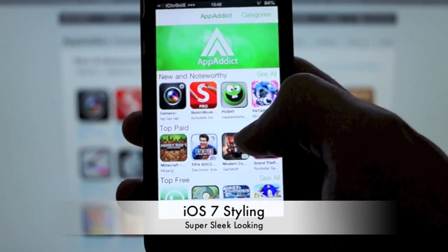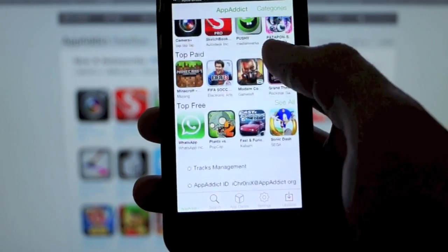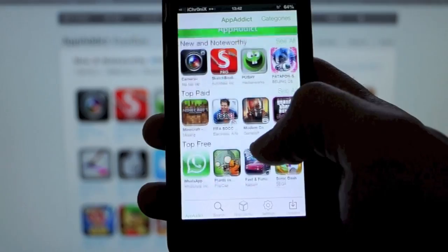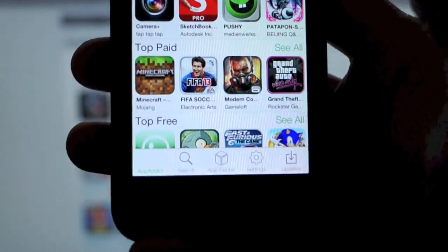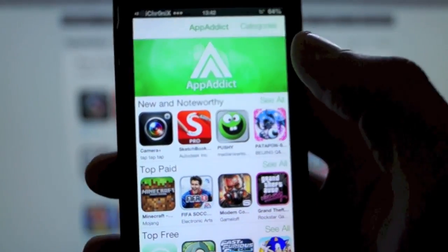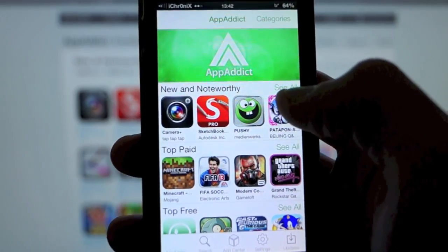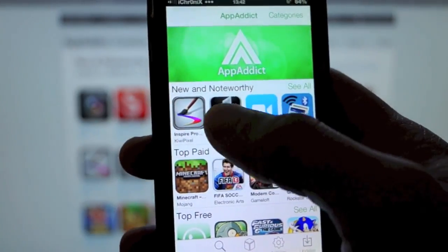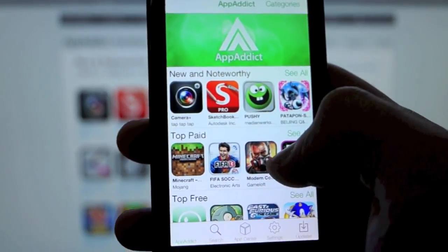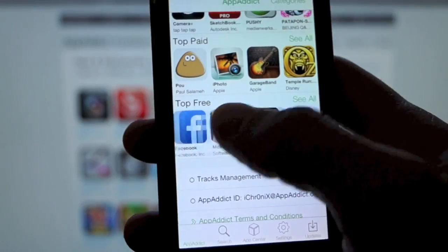Okay, so the first thing you're going to notice is the iOS 7 look and feel. It's been totally revamped styling-wise. The whole GUI has been updated, but it's still got the same sort of format. You've got your new and noteworthy across the top, your top paid apps, and your top 3.